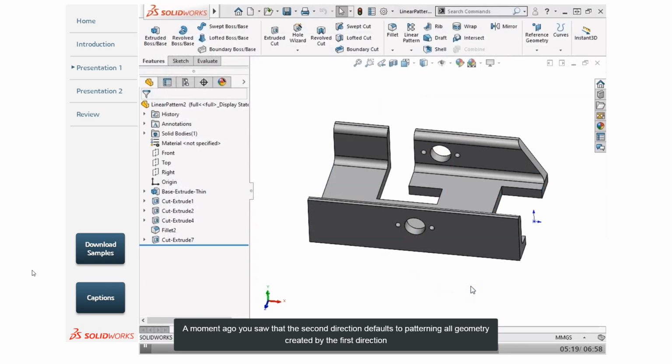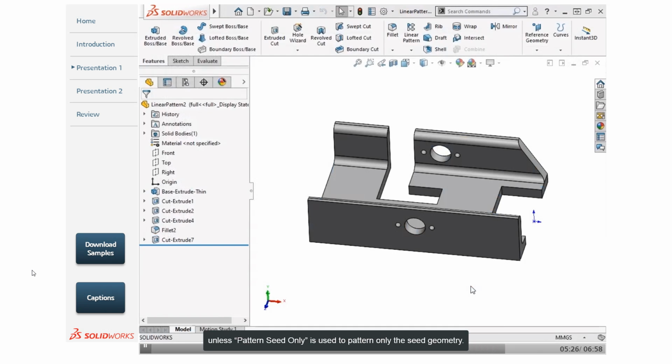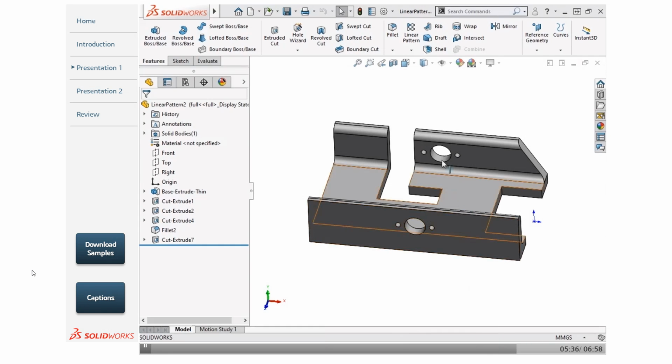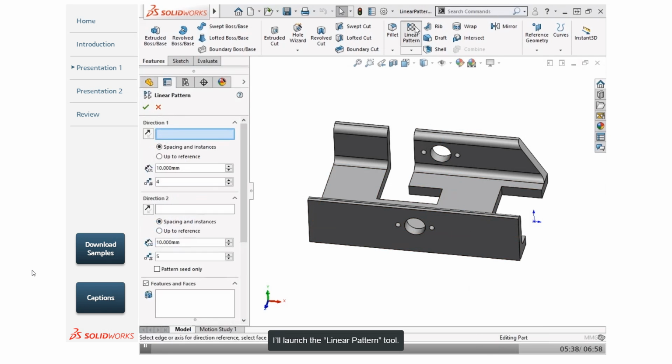A moment ago, you saw that the second direction defaults to patterning all geometry created by the first direction, unless pattern seed only is used to pattern only the seed geometry. This option is commonly used to prevent overlapping results when the two directions use the same vector. I'll launch the Linear Pattern tool.